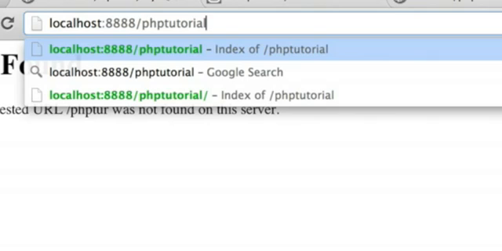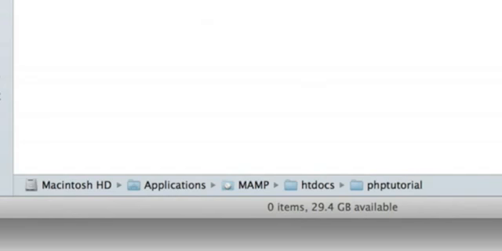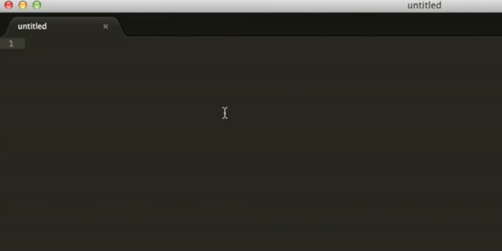You can then find your own projects by going to localhost: and the default port, 8888 in this case, / then the name of a folder you've set up in the htdocs directory. In a text editor, Notepad will do in Windows, I'm using Sublime Text 2 in OS X, we want to create an HTML file. So I'm going to quickly create a very simple structure.